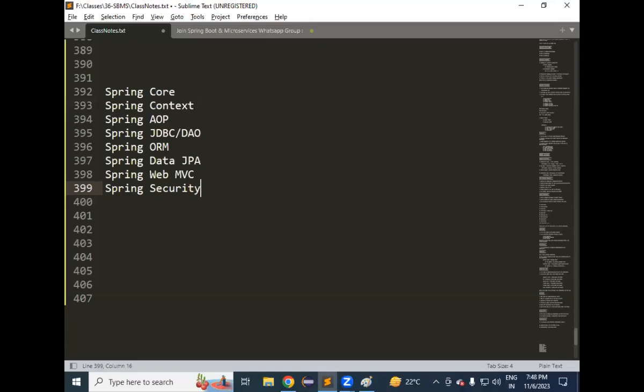Is it mandatory to use all the modules? No. Modules are loosely coupled. Whichever module is required for you, you take only that module and use it in your project. Are you clear? Good. Thank you guys.